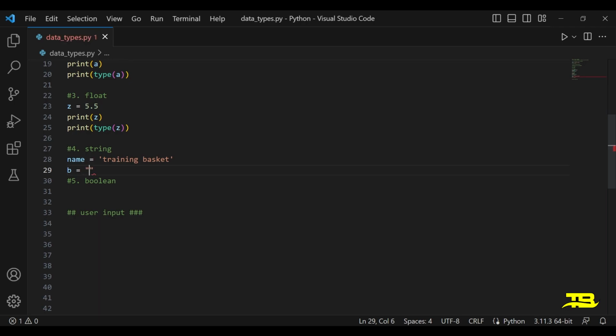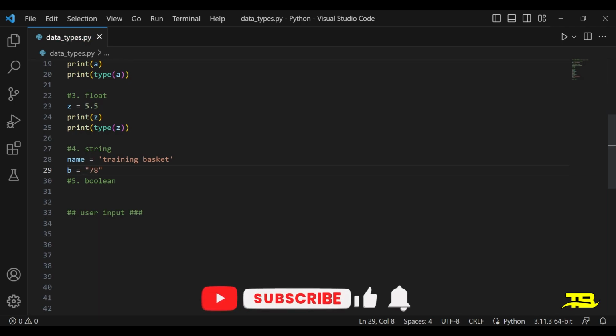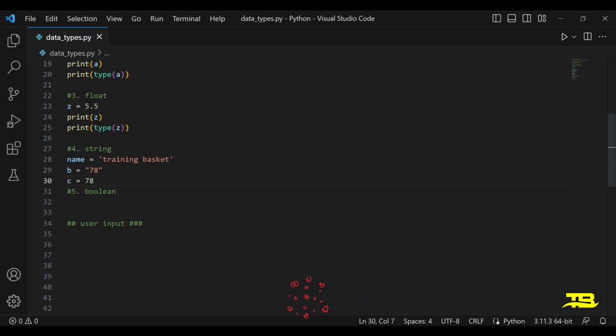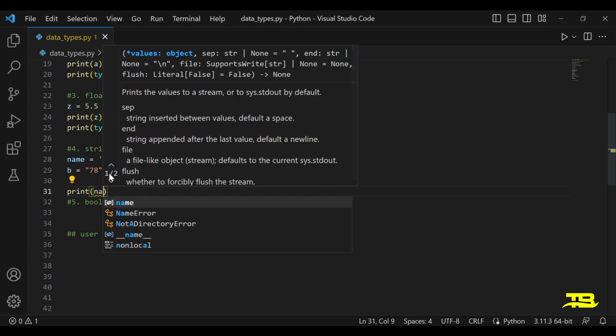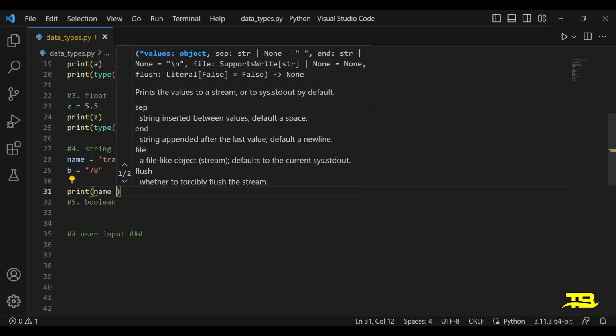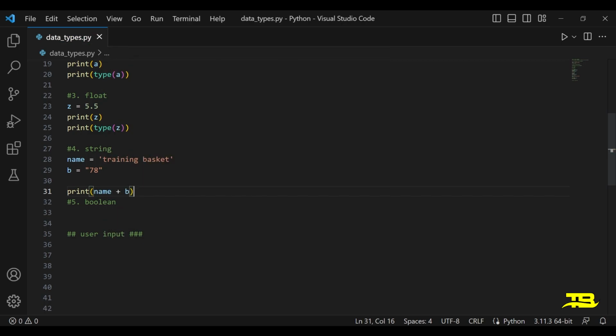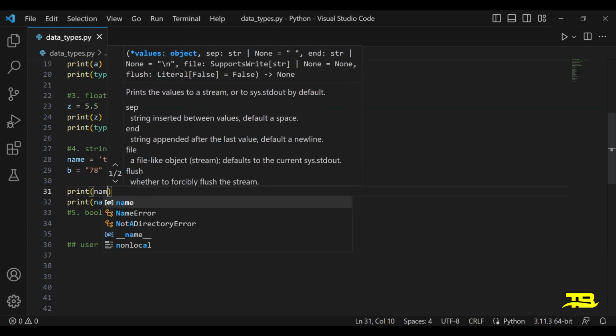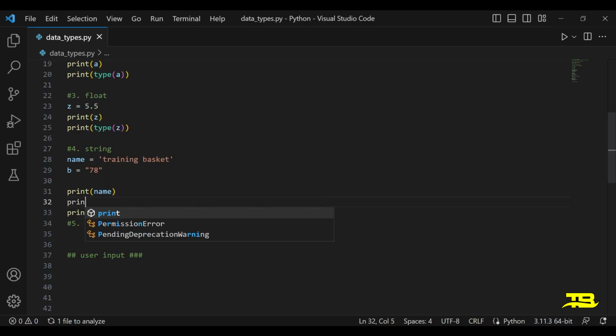Here I can also use double quotes. So it is a string value, it is text. If I have to declare an integer, I have to write like b equals to 78. It is an integer. Now let's suppose we have declared name equals to training basket and b equals to 78. You can add these two values like name plus b. If you want to print all these values, you can do it like print name and print b.